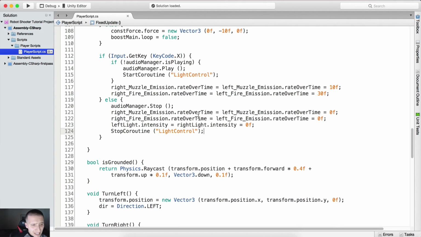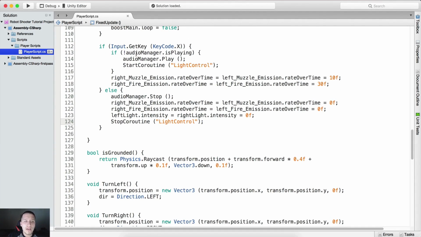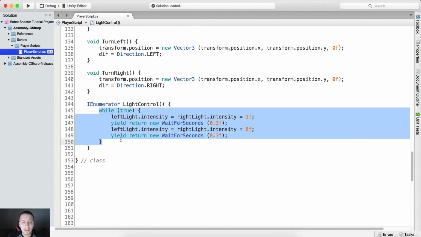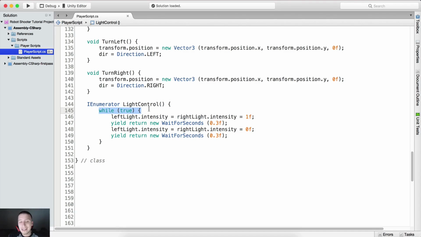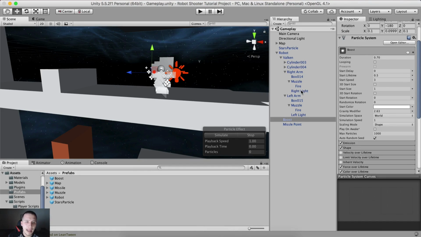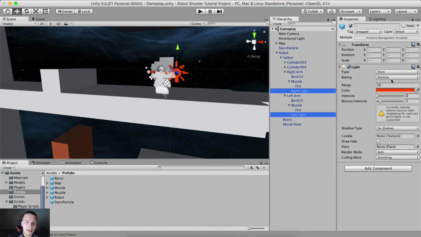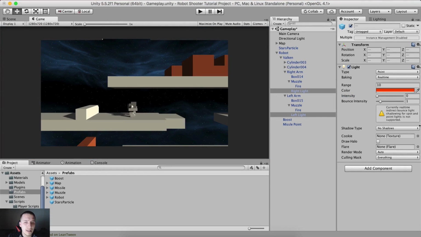So what did we do here? Well, it is the following. If we press the X key, if the audio manager is not playing the sound, then play the sound, and then we are simply gonna start the light effect. The light effect I explained, while true, so this is an infinite loop. It will turn on the lights, and notice, if I go back, left light and right light, their intensity is set at 0. It will make it like this. So it will be 1 and then 0, and I need to go here into the game view so that we can see this effect. So it will be 1 and then 0 and then 1 and then 0, and so on and so forth.